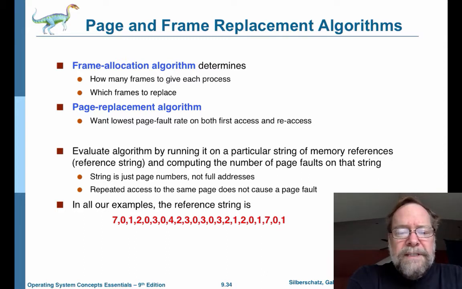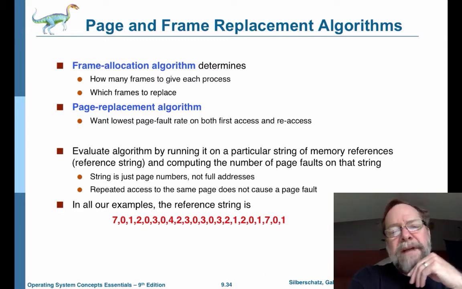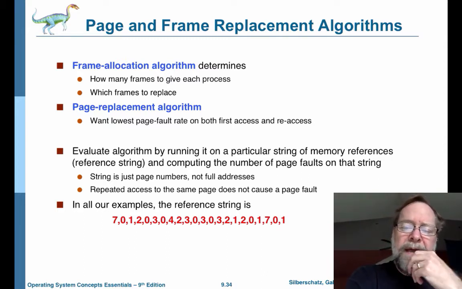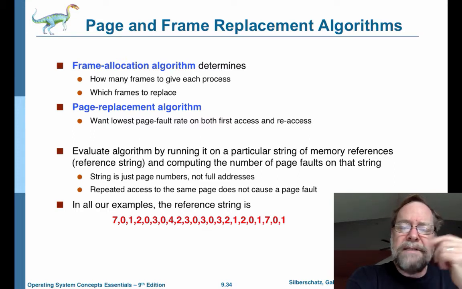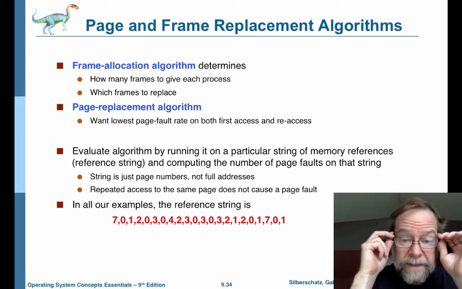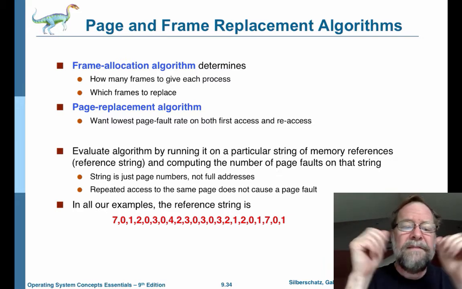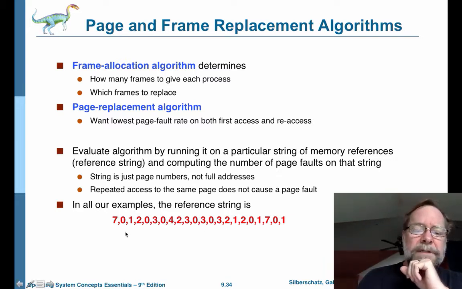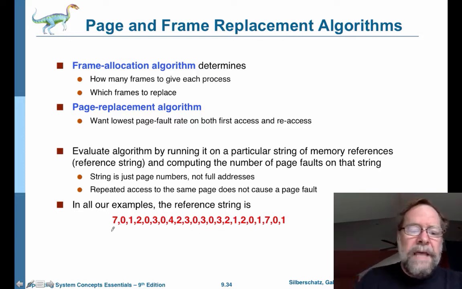So what we'll do is we'll look at a couple different algorithms and we will evaluate them on the basis of the pages that are requested. Now, for the comparisons to be fair, we want the page references to be the same. So we'll call that the sequence of page references the reference string. And in the examples we're going to look at, we mostly are going to use this page reference string.